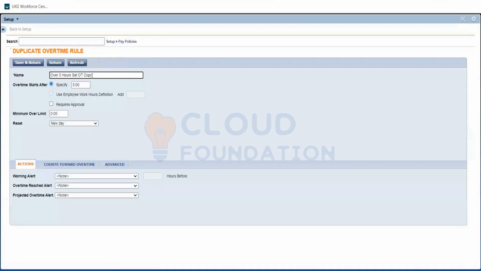We will give a name of over 3 hours weekend. Okay, and here similarly we have it basically about 3 only, and it's a new day. It resets on a new day. So everything is okay. Just see the overtime how I have created, just given a name and I'll give the start time of above 3 hours and reset is on new day. That's it. Okay, I'm going to save it.